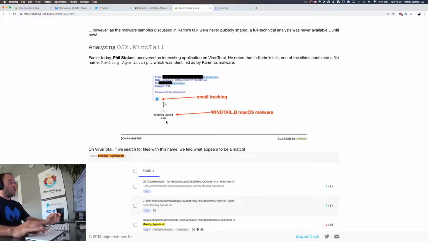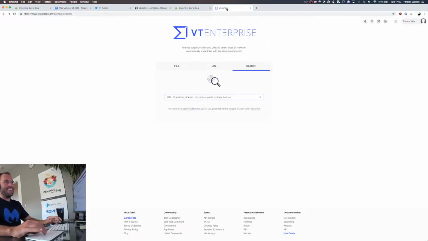He had a slide that showed this window that basically said meeting_agenda.zip. And he talked about how the attackers were targeting users. So one of my friends said, hey, let's look for this file on VirusTotal to see if it's there. So again, kudos to Phil. Great idea. It's like, why didn't I think of that?